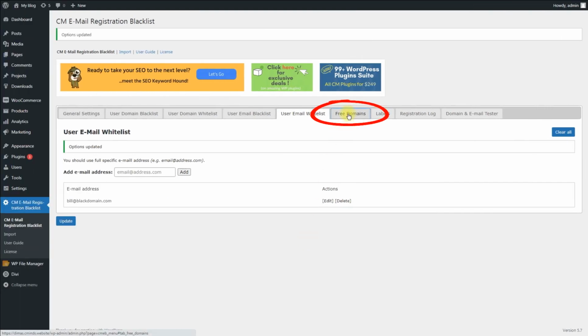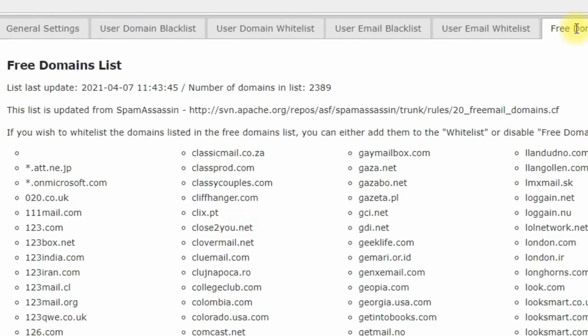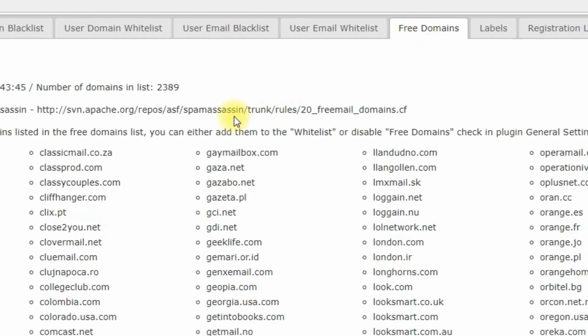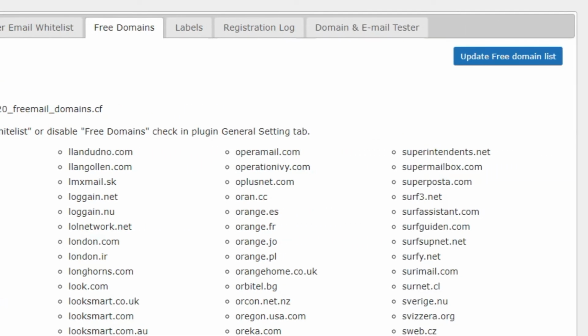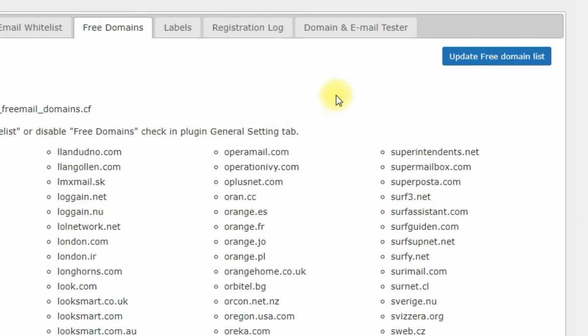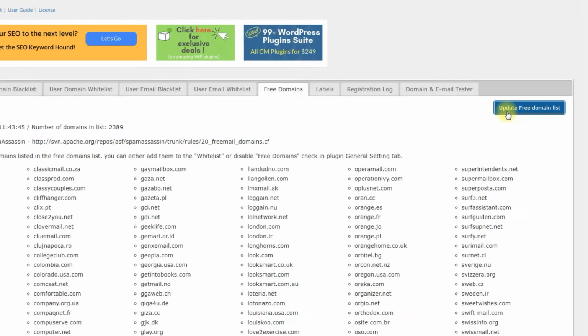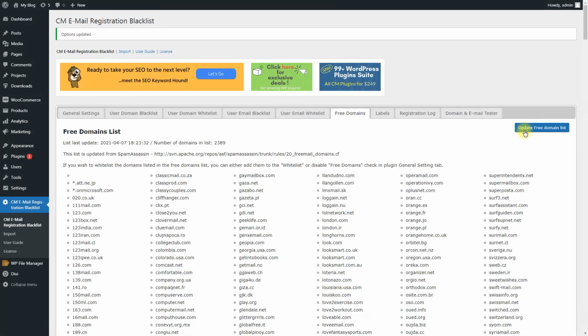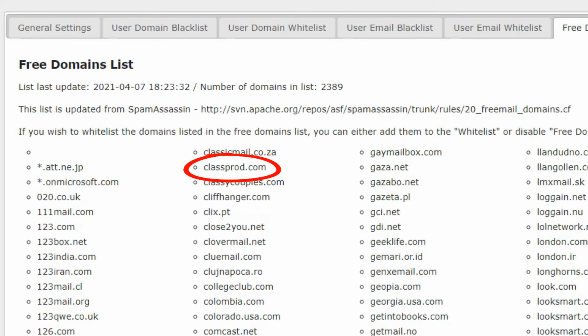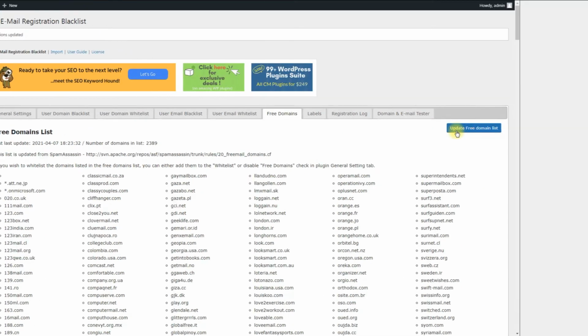Next tab is free domains. Here you will find the list of free domains that have already been identified as spam by the website Spam Assassin and added to the blacklist. You have the option of updating the list by clicking the blue Update button. Updating the list will fetch the latest list and update the plugin information on your WordPress database. Example: let's choose any domain from the list and try to register it and see the result.